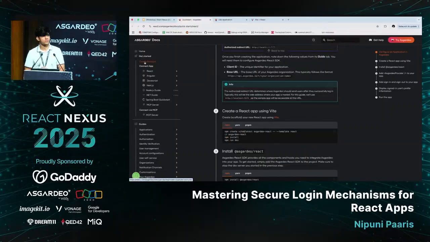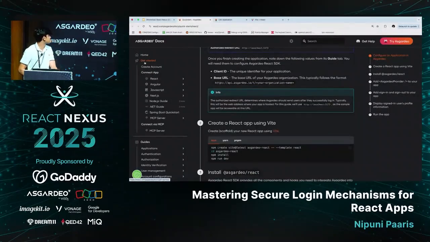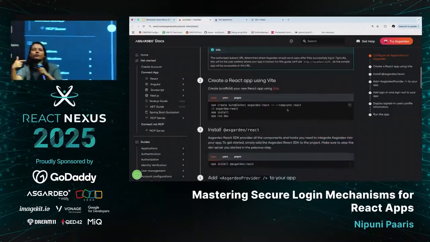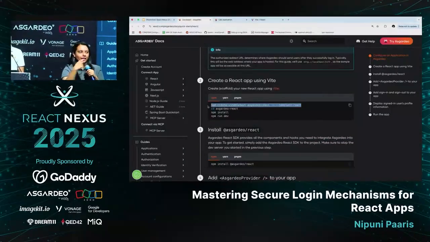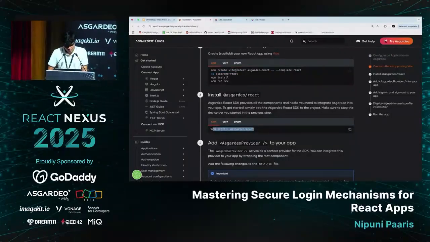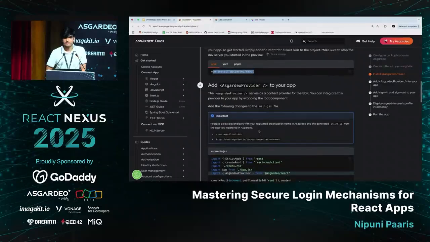Increase the font. I assume we have created the React app, right? Good. Next step is to install the React SDK into your application. So shall we show that? You can execute this command to install the Asgardio React SDK in your Vite app. Once it's done, we can go ahead. Done, SDK installed.